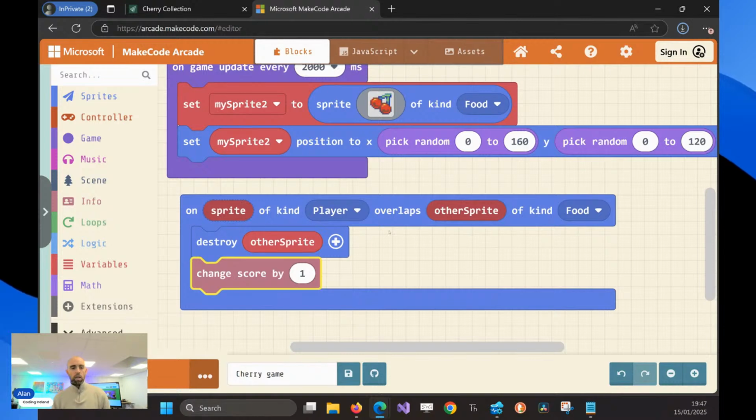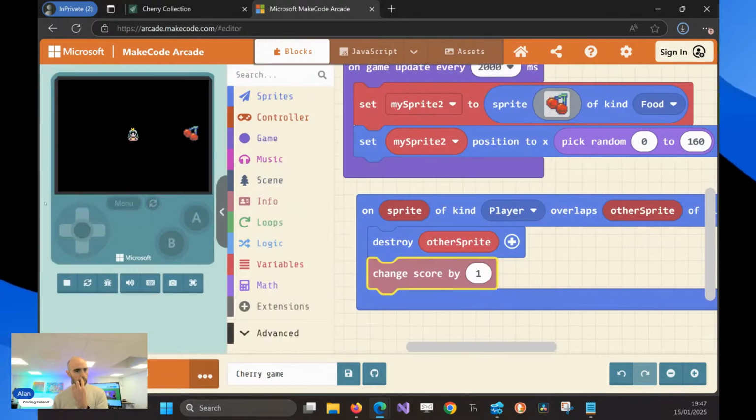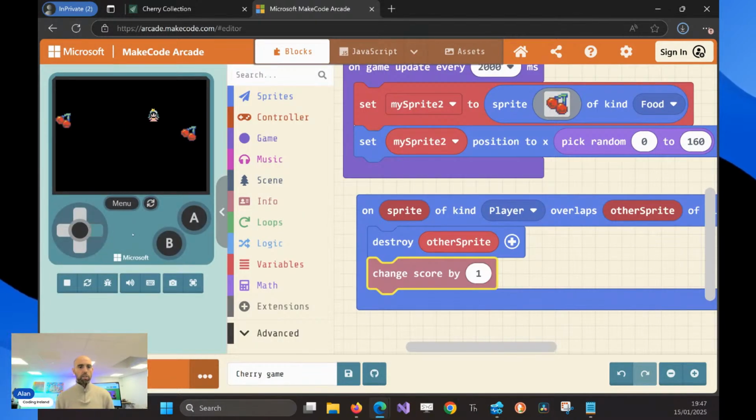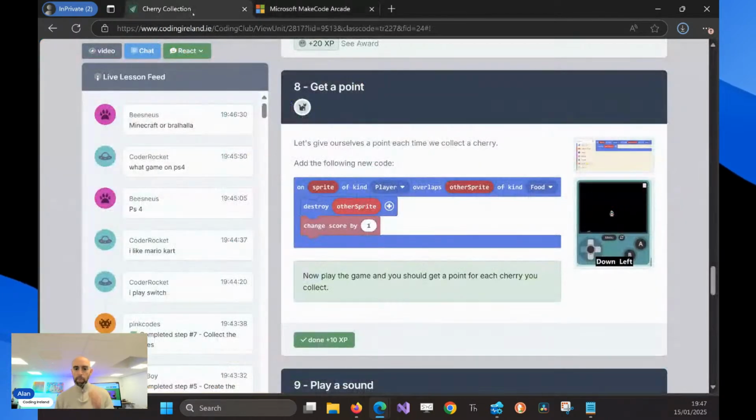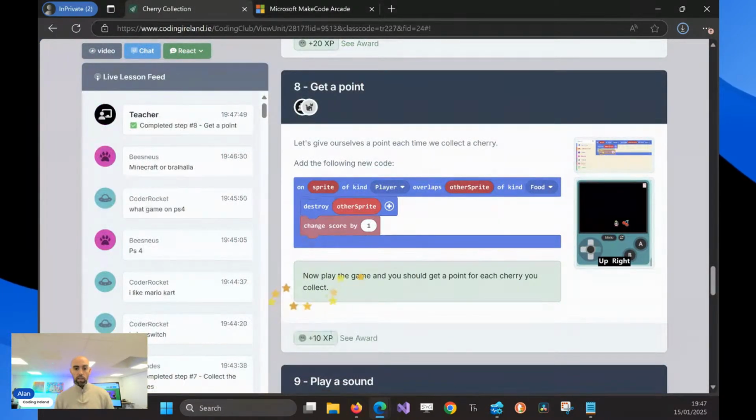So when your player overlaps with food, you're going to destroy the food sprite, and you're going to give yourself a point. So let me play my game and see if that works. So you'll see now up the top right of my game, I'm on 3, 4. So each time I collect the cherries, my points go up. Okay, so very quick, easy step to do.